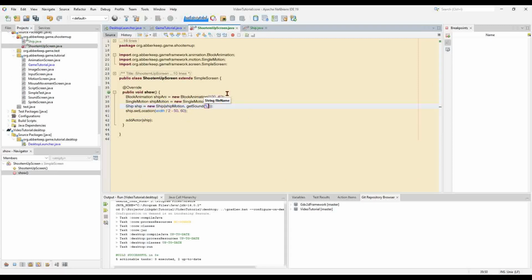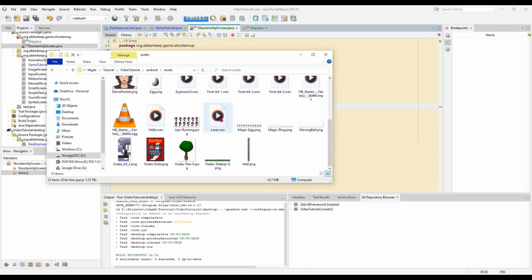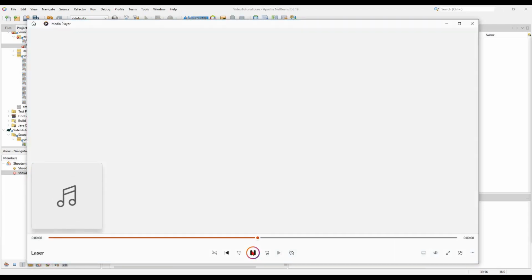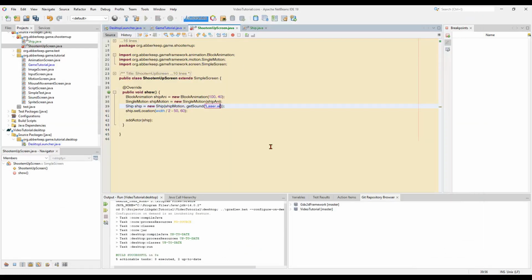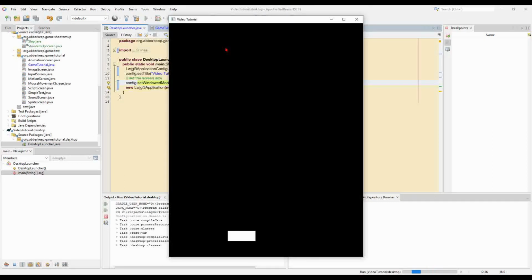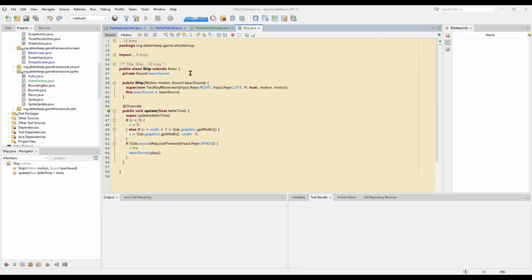So now in our constructor, I just need to add that. I'll get sound, and so I have a laser file. I've created this laser sound, and I used the chip tone that I demonstrated in a previous video, and we'll play it for you. It's just a simple laser sound. So we'll add that. There's our game. So you can shoot.